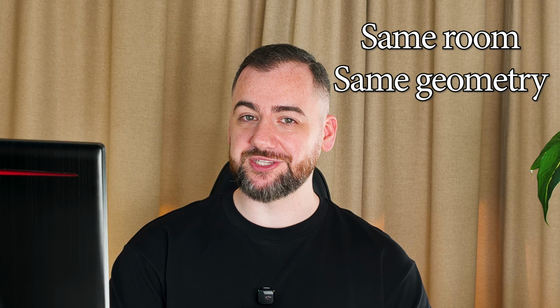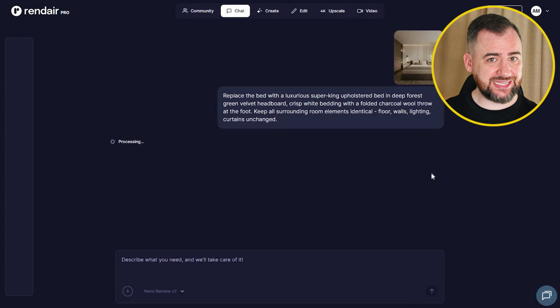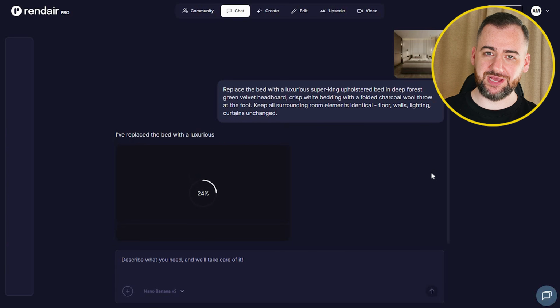I'm taking the bedroom render and generating 4 completely different edits. Same room, same geometry, everything else changes. So let's go to the chat feature and let's upload our image. I'm keeping the whole room identical and just replacing the bed.